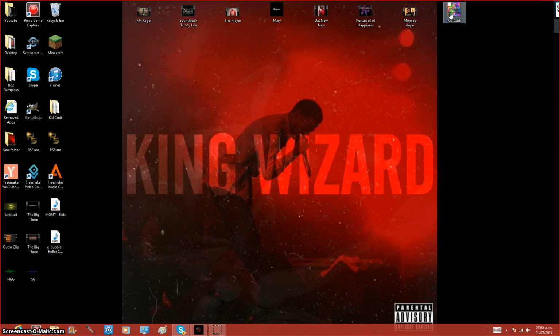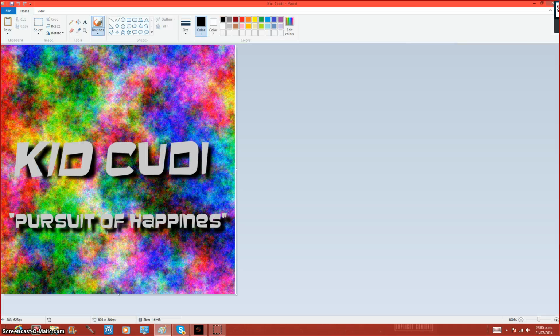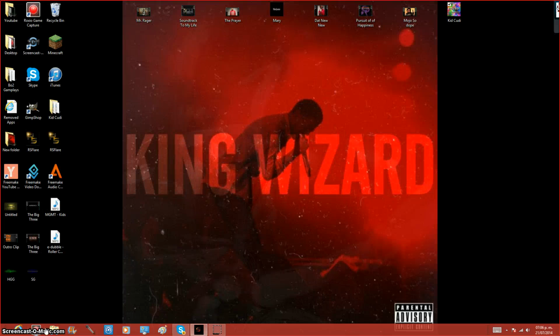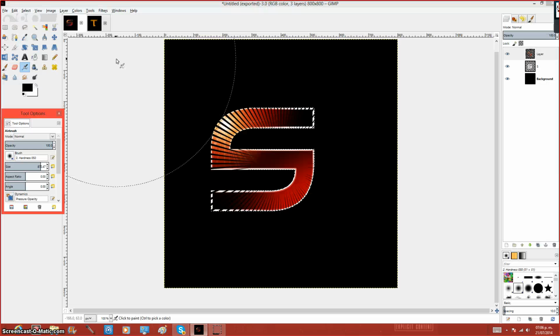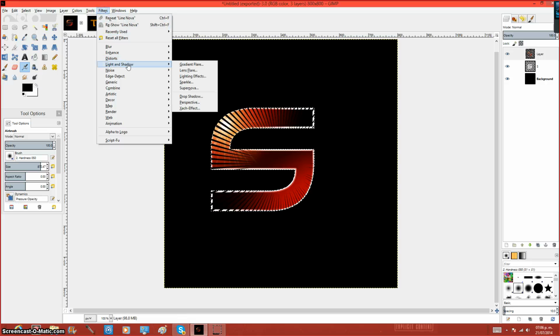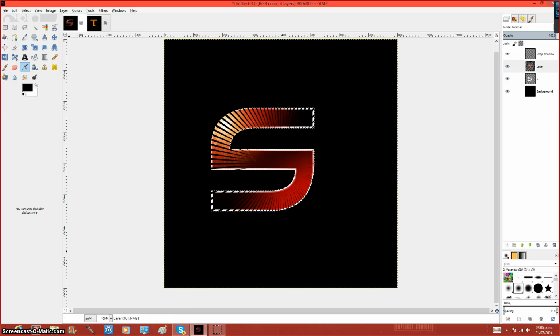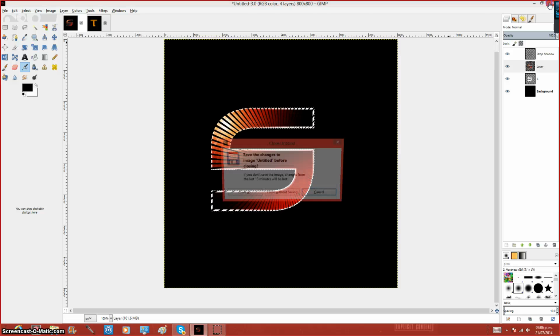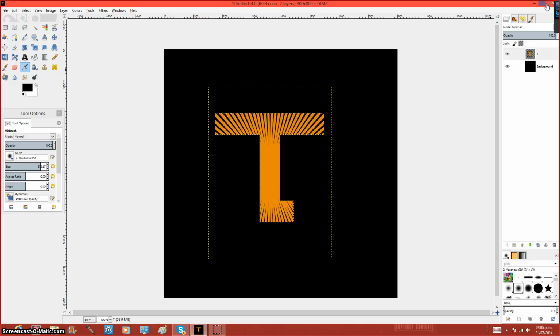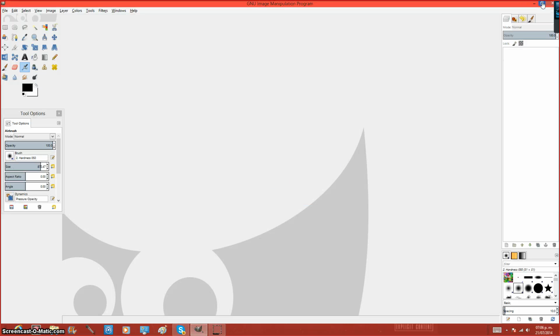But this is another one I made because I'm a Kid Cudi fan. But yeah, as you can see, it has plasma, and then it has a drop shadow in the back. And I'll show you how to add a drop shadow really quick. Just go to filters, light and shadow, drop shadow, and just change the radius that you want, and it makes one. You can't see it on here because it's kind of like layers on top of layers, so you can't really see that. But yeah, that's pretty much it, guys.